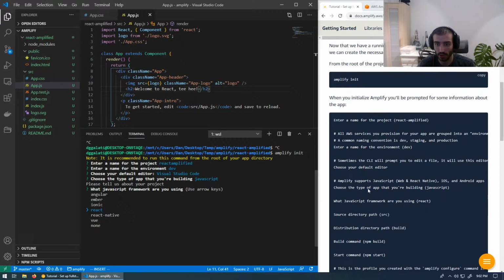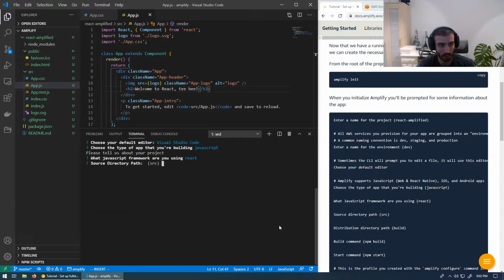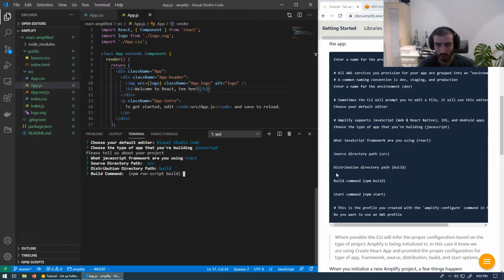Dev, choose your default editor, choose the type of app you're building, JavaScript. We're using React, source directory, build directory, npm run script build. This is npm build. Okay, that's different. I may have to adjust this later. Start command, npm start. Using default provider. Okay, so it's going to use CloudFormation to generate all this stuff.